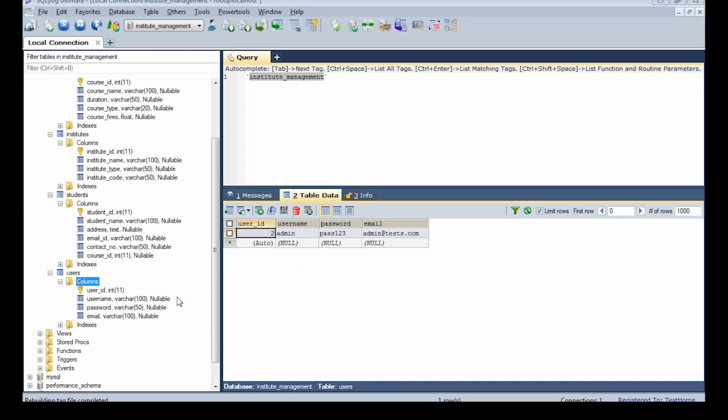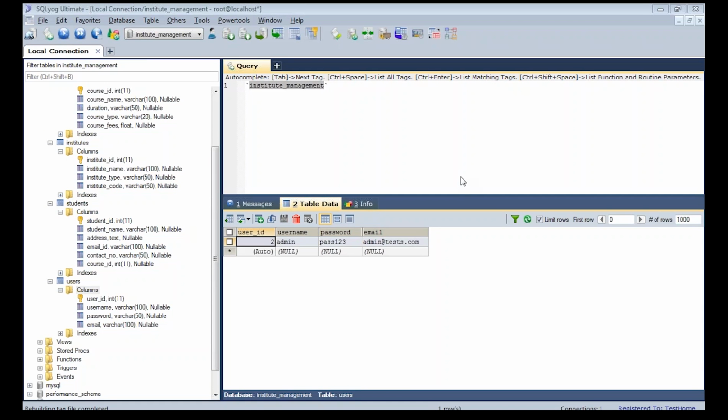For example, I have created a table with the name students. If you are going to work with CakePHP, we follow some conventions. The convention is that you keep your table names in the database plural, not singular. It won't be student, it would be students. It would be users, it would be institutes. It won't be user, it would be users. This is a convention that you should follow.